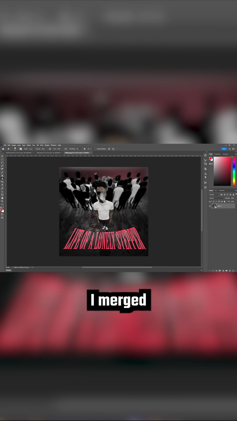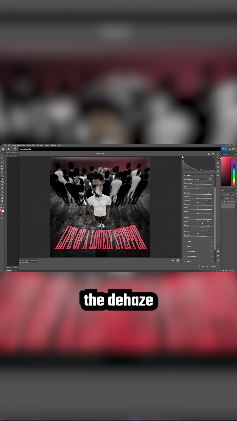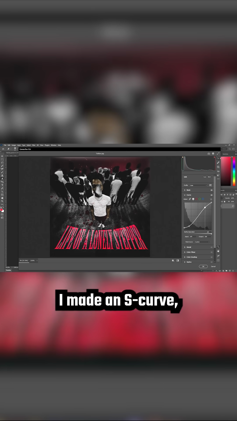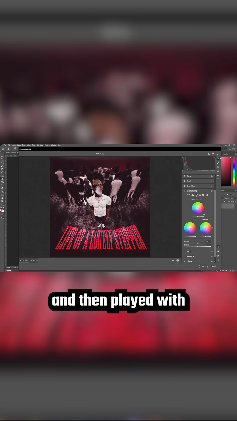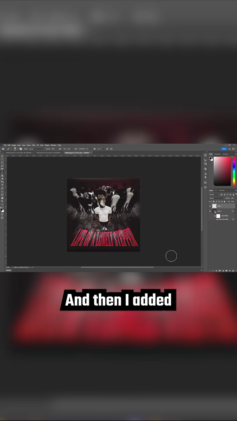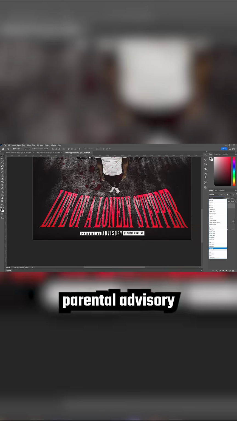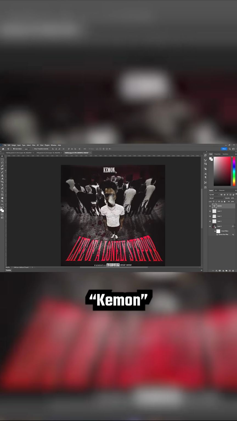I merged everything, turned up the clarity, the dehaze, and the texture. I turned up the vibrance and turned down the saturation a little bit. I made an S curve, added some grain and some vignette, and then played with the color wheels until I got what I liked. And then I added some shadows around the whole picture, threw on that parental advisory, and then typed out his name, which is Kemon, and that was it.